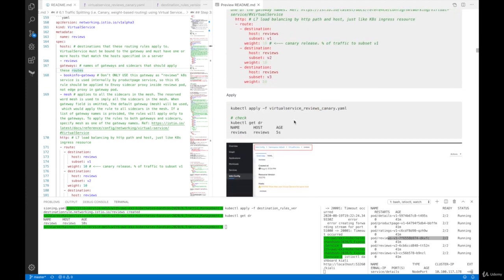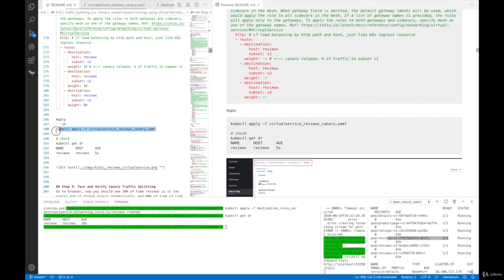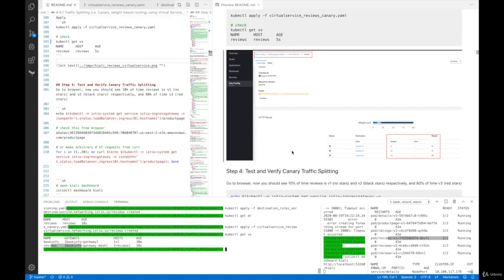Anyways, let's apply. We're going to copy this command, apply the virtual service reviews canary, paste and enter. Alright, so the virtual service is created. Run kubectl get virtualservice to validate, and we have reviews. And we can go to Kiali.